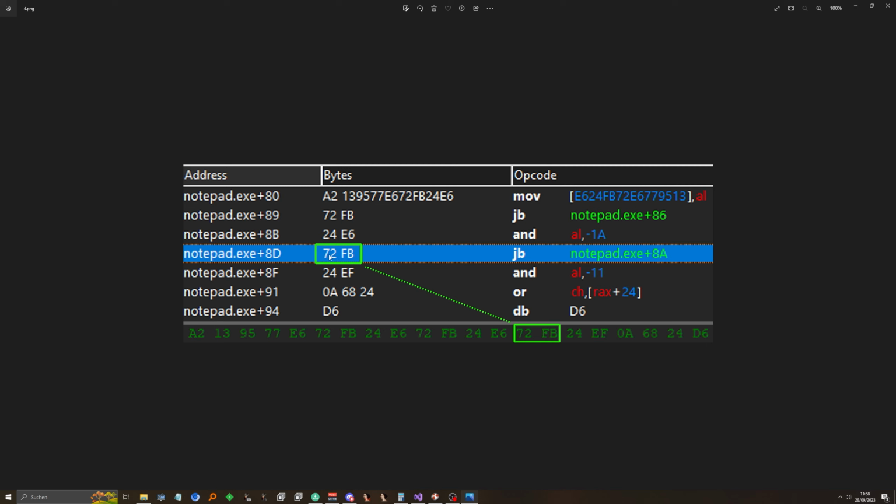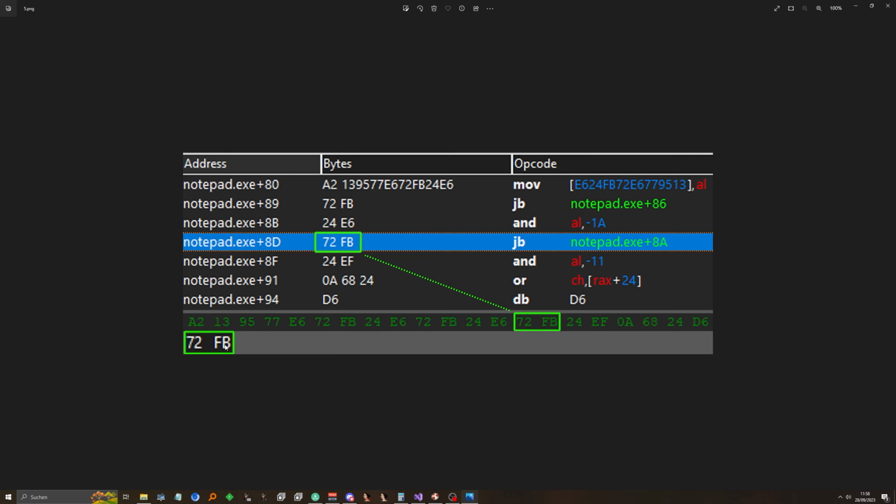So we use 72 FB and write them down in order to create a pattern. Now our pattern is 2 bytes long and consists of 72 and FB. So what is this pattern now? How can a pattern scanner use this pattern now?